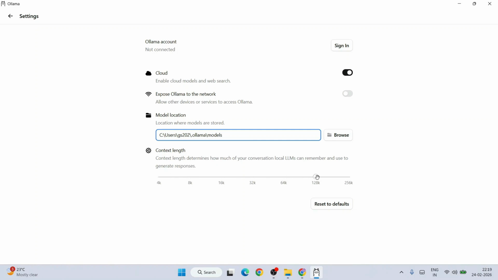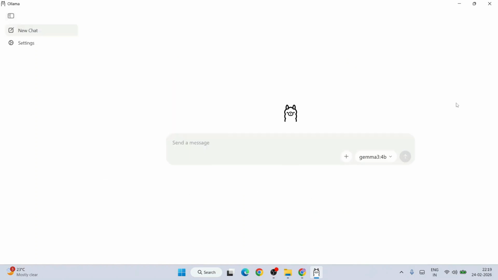Right below that, you'll notice a context length slider configuration. You can actually toggle this timeline back and forth to fine-tune the maximum memory and context window for your models. Let's click to go back to the main dashboard.